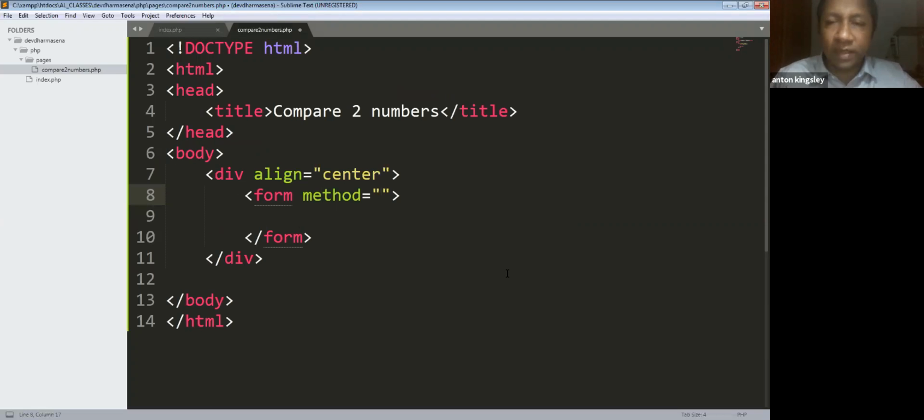There are two methods. Here I'm going to use this method, post. Then where are we going to redirect these inputs? That comes under the action attribute. This is called an attribute. Method is an attribute of the form tag. Action is another one.